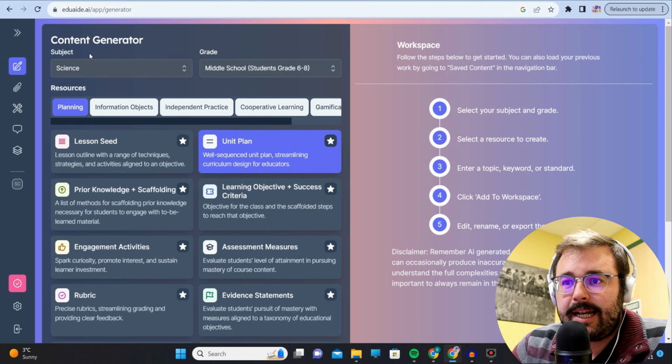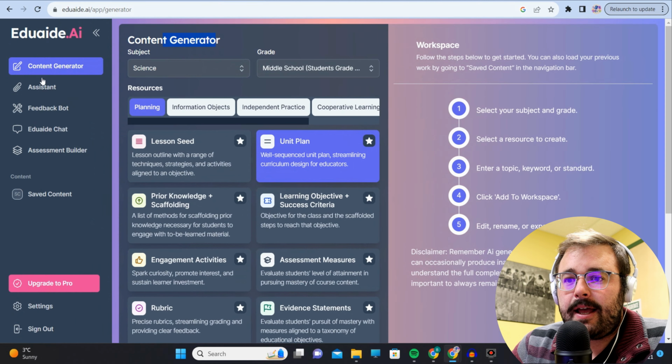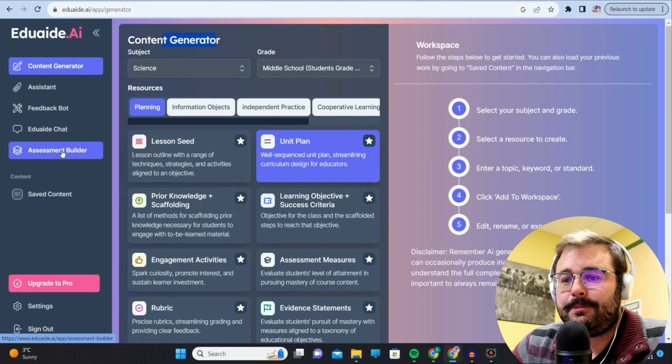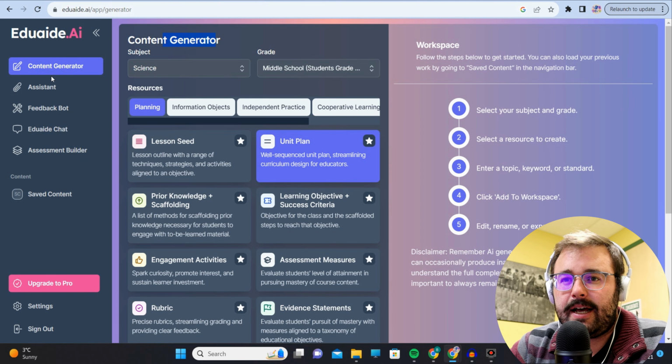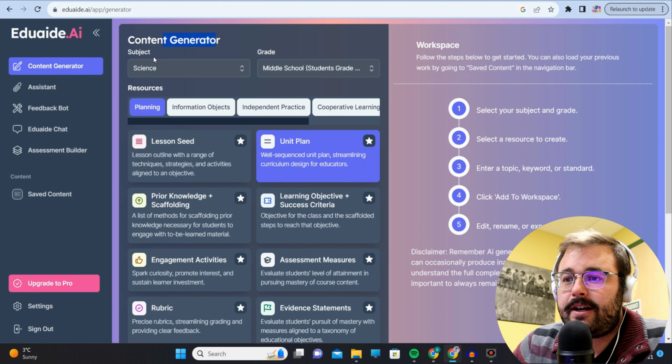When you land in EduAide, you'll see you land on this page. There's a content generator, an assistant, a feedback bot, an EduAide chat, and an assessment builder. I'll say some of this stuff is better than others. For instance, the content generator can be really cool.